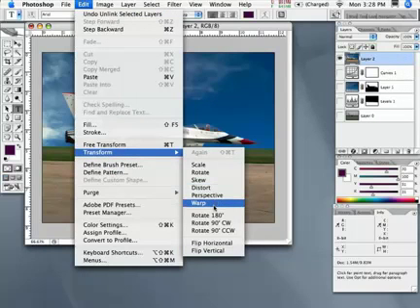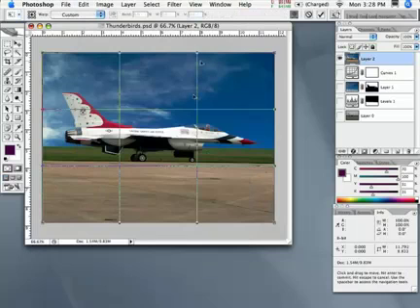Boy, I'm just having a hard time with this mouse today getting it down to that warp feature. It's going all over the place.